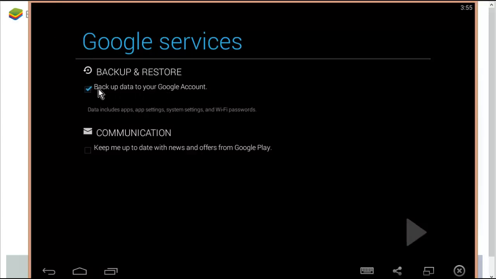Okay, here backup and restore. So back up to your Google account. I don't want to do this with the one on my PC. And then communications, I just uncheck both of these, but you can keep this one checked if you want. It does the same thing it does on your phone, tries to keep your apps in sync. Okay, so let's click next here.